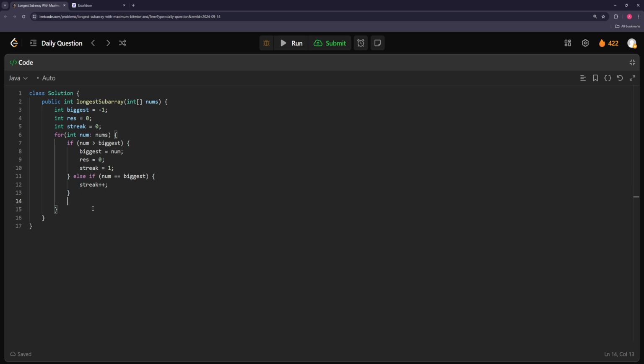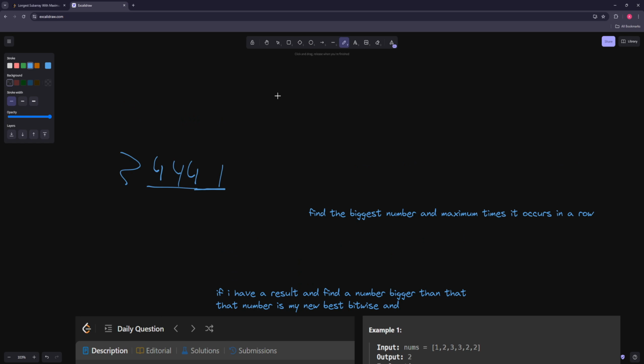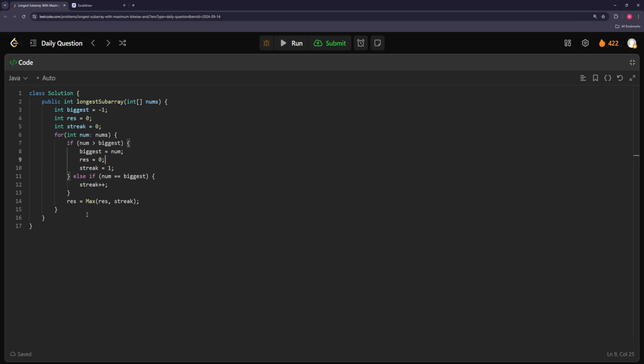And then basically all we have to do at the end is just say result equals maximum of the old result and our current streak. And because anytime we reach a number that's bigger than our old number, we reset our result, that'll be fine. You do have to do this because, like, let's say you had 4, 4, 4, 4, 4. Your result will be like 5 here, and then when you hit a 5, you want to reset the result because this is all invalid because we have a new biggest number. And then we just return the result.